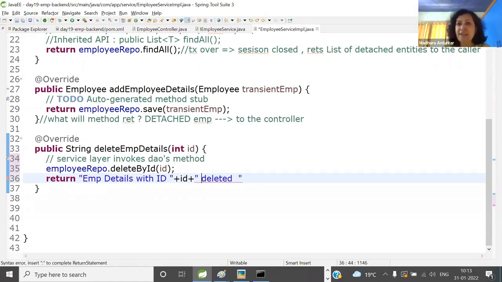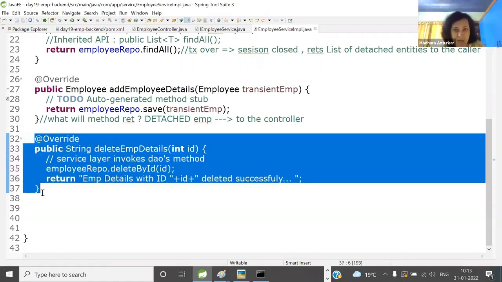I'm just generating a message, like how we used to do for DML, "deleted successfully." Otherwise, you'll get an exception, error, or something. So I'll send you this also. And I hope you are enjoying this. ID is our primary key.